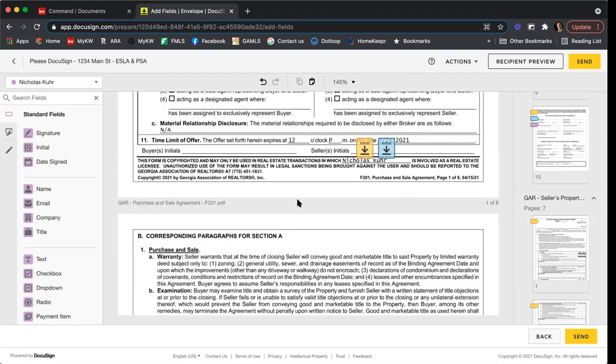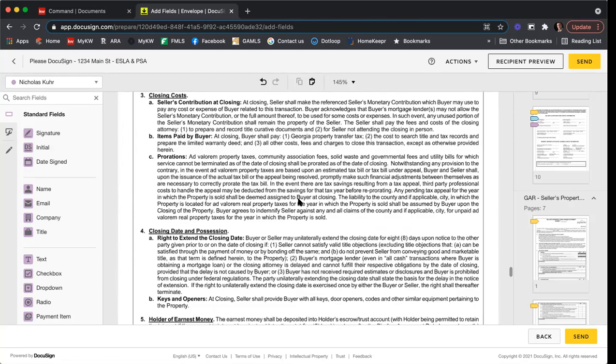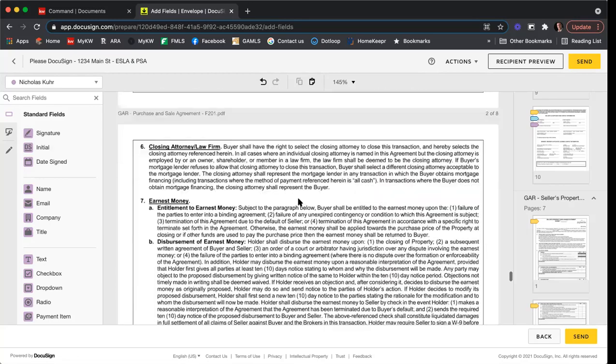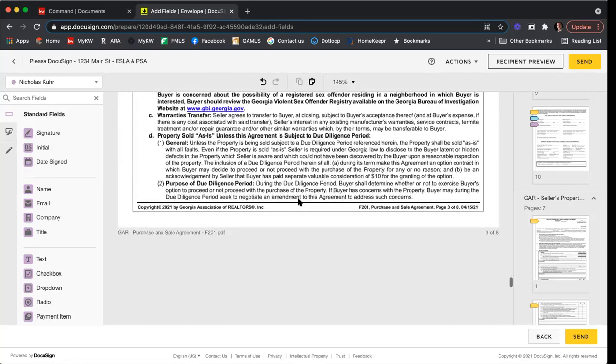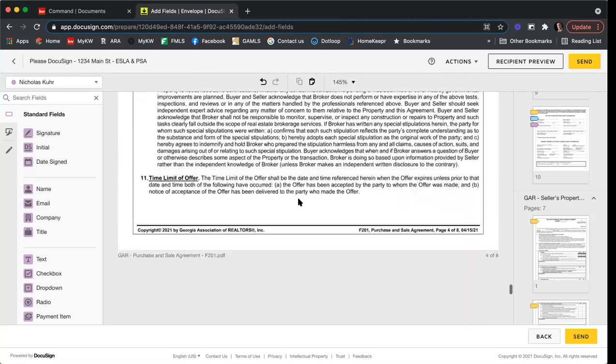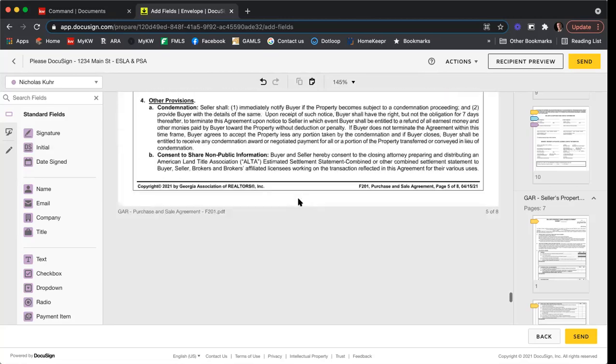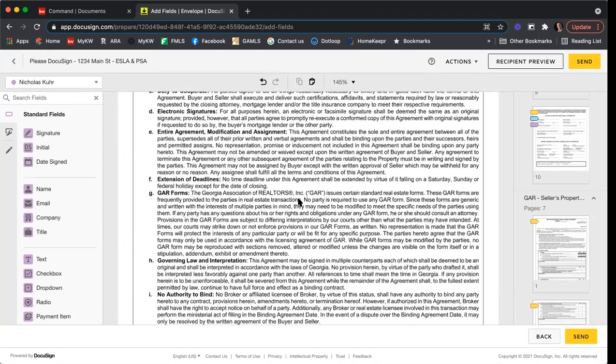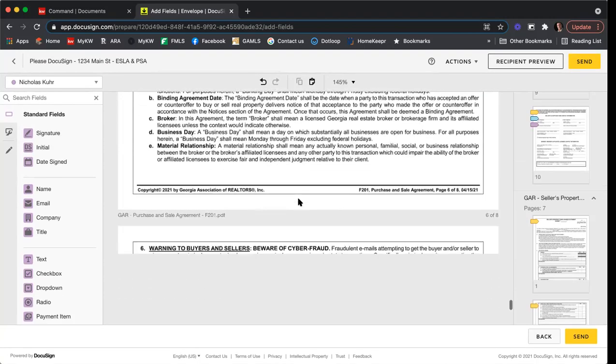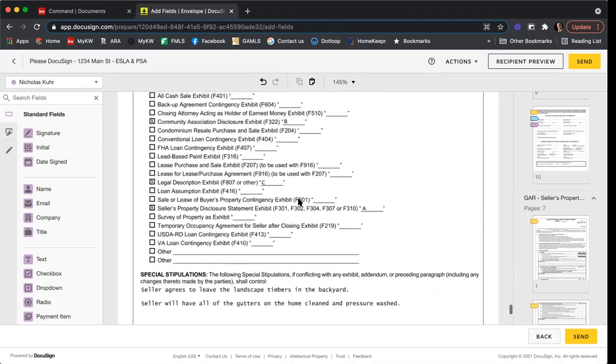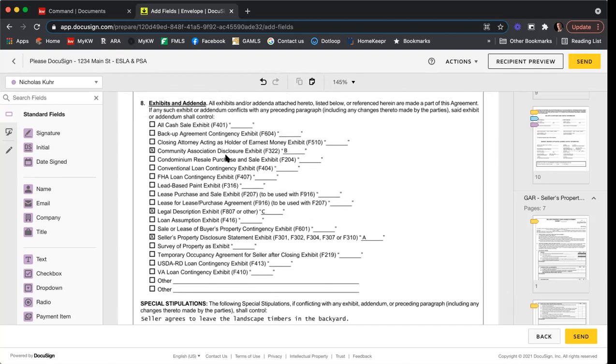Here's our initial fields at the bottom of the first page. Keep scrolling, keep scrolling. We'll get there sometime, I promise. All right. Here we get to our exhibits. So we'll just double check and make sure everything is checked, and we have an exhibit letter.